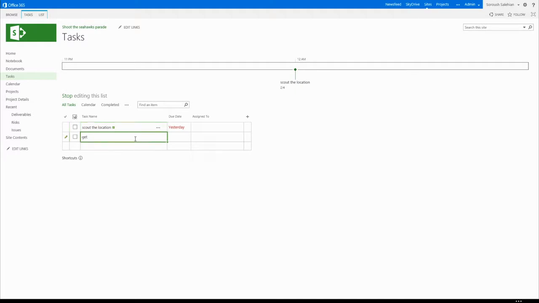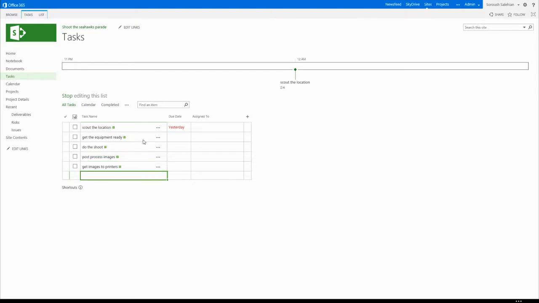So, ready, do the shoot, post-process images. So it's a simple list. And you can go through the due dates. This one is due today. And this one is due today.